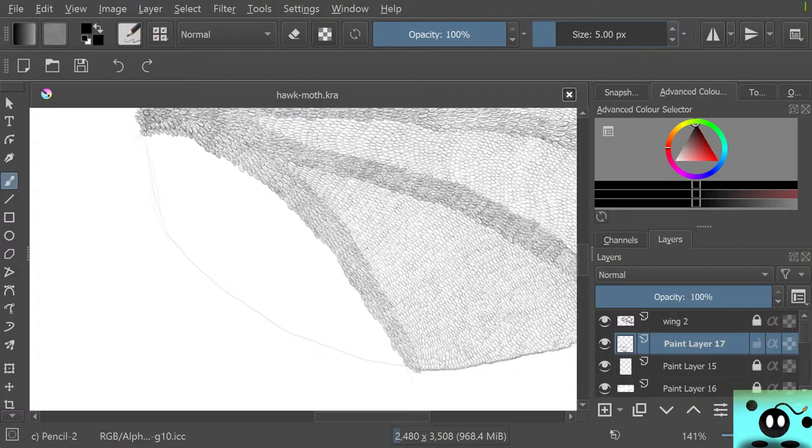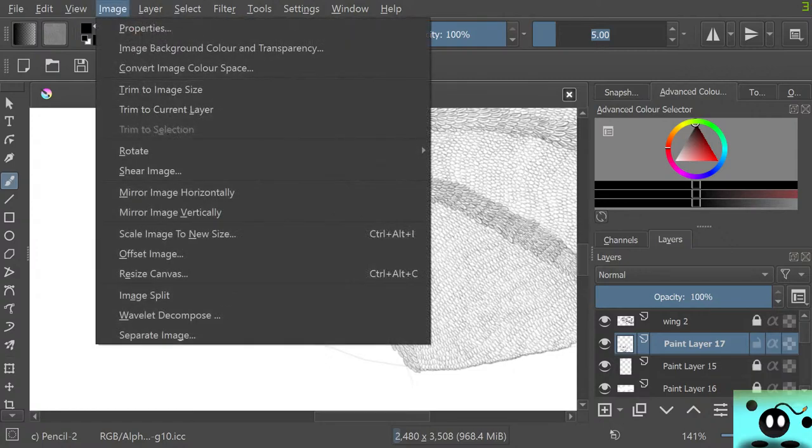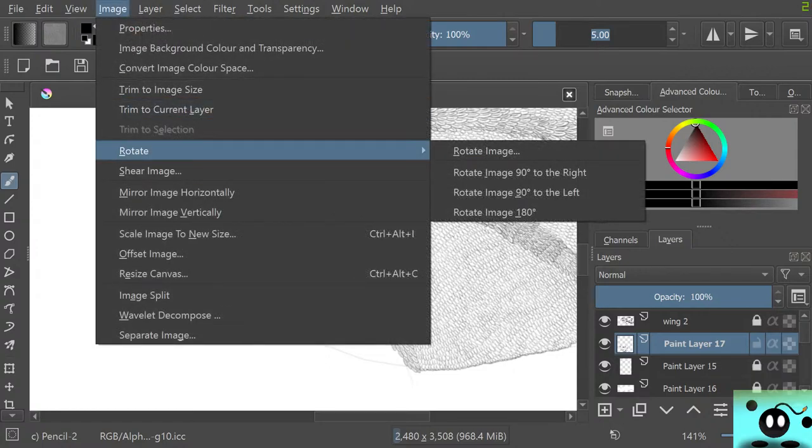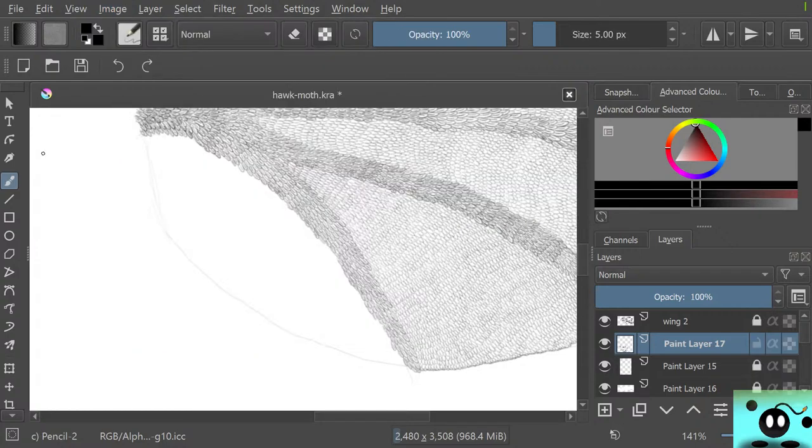And let's turn this around. And of course now it doesn't work. Does it? I think it is. Image, rotate. Angle, left, right, alright. Hold on one sec. No. Is it all 10? No. It doesn't work again. God damn it.